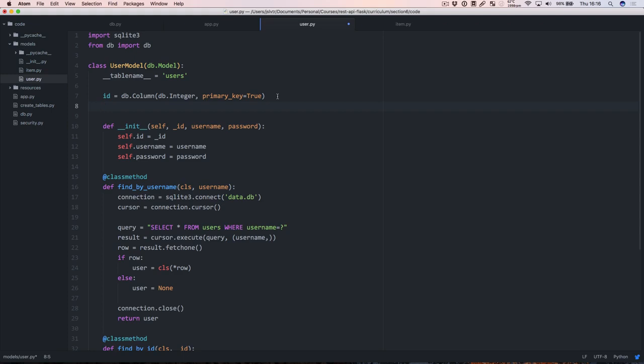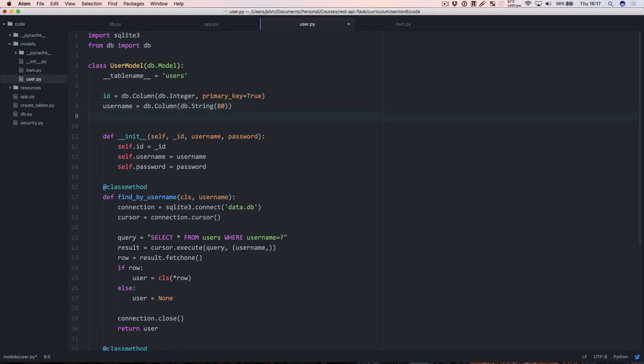The next thing we're going to have is the username, which is also going to be a column, but this time it's going to be a string. And now we can optionally put here something like 80 in order to limit the size of the username, to make it 80 characters maximum. It's usually a good idea to put limitations in your columns. Don't be too limiting with your sizes, but also don't allow any sizes or else some users might go mental. And also a password.